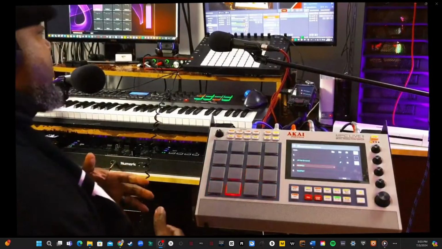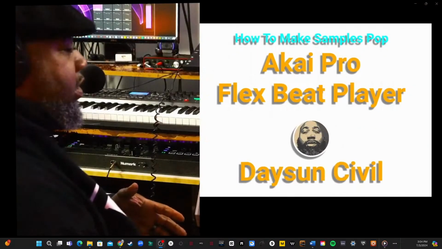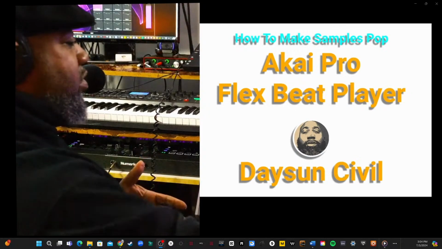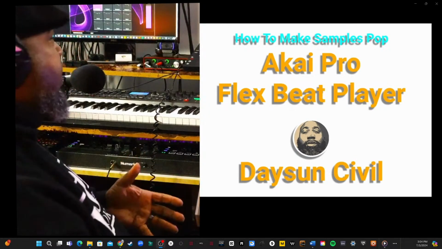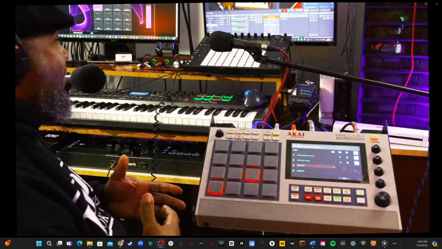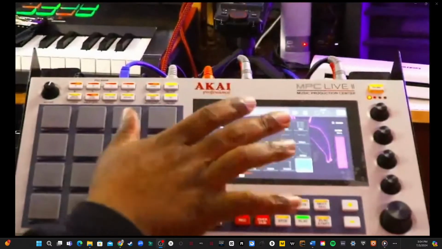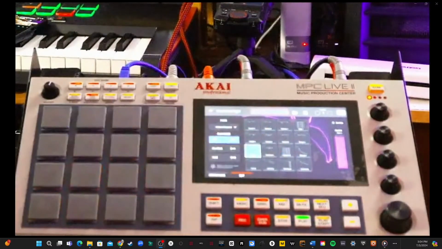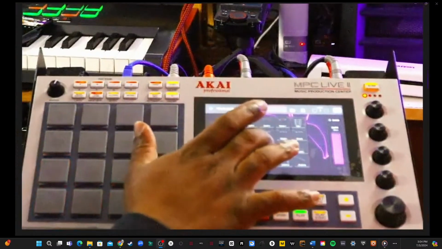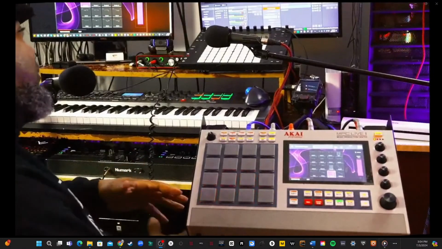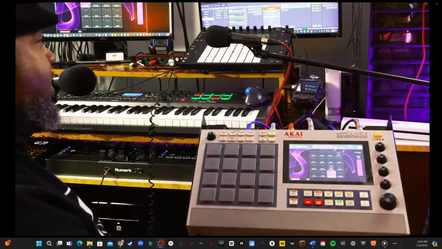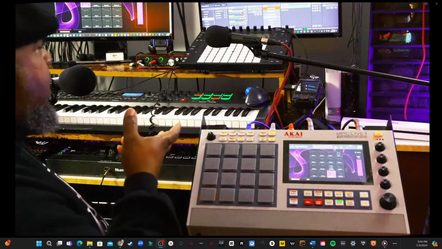So that's how the sample sounds without the Flex Beat on it. But then when you add Flex Beat to it, there's just so many different things you can do with it and so much fun that you can actually have. And I know you've seen so many videos about the Flex Beat player, but I want you to look at it in a different way.